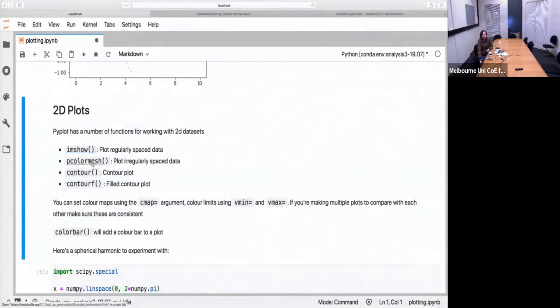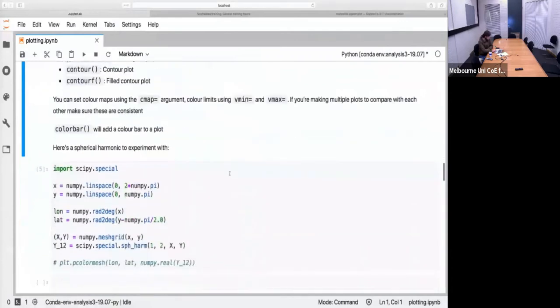pcolormesh is more flexible. It can plot that irregularly spaced data. So if you have like a curved ocean grid or something, pcolormesh would be the one to use. And then there's two types of contour plots. Basic contour will plot just the contours, while contourf will plot a filled contour plot.